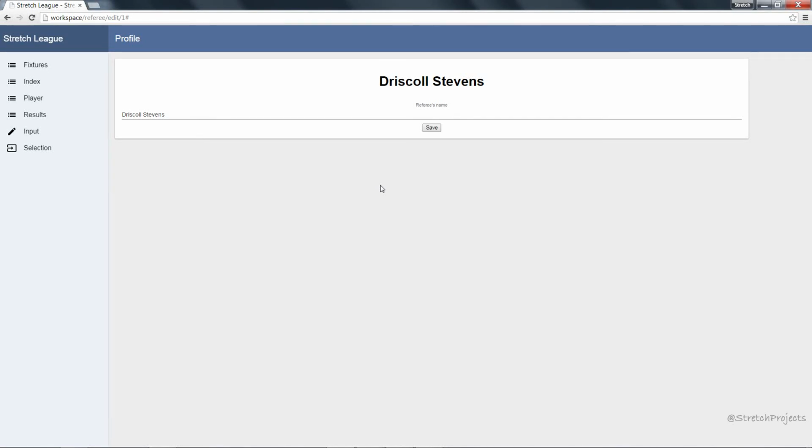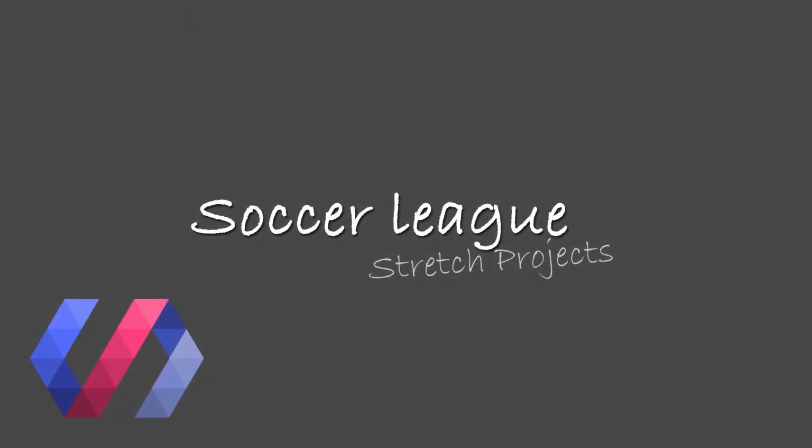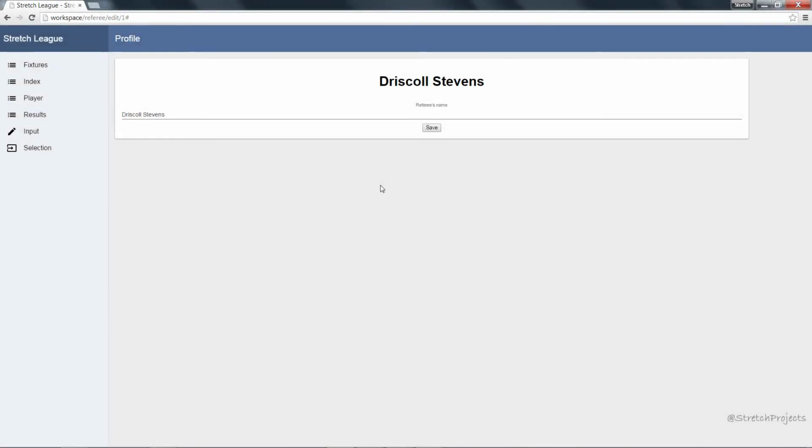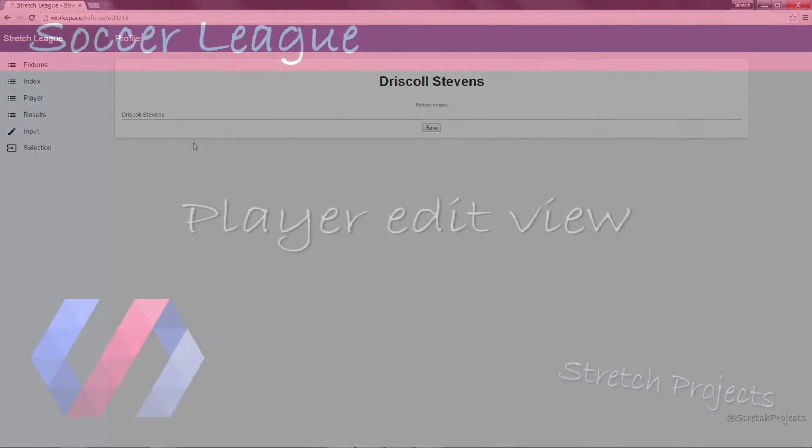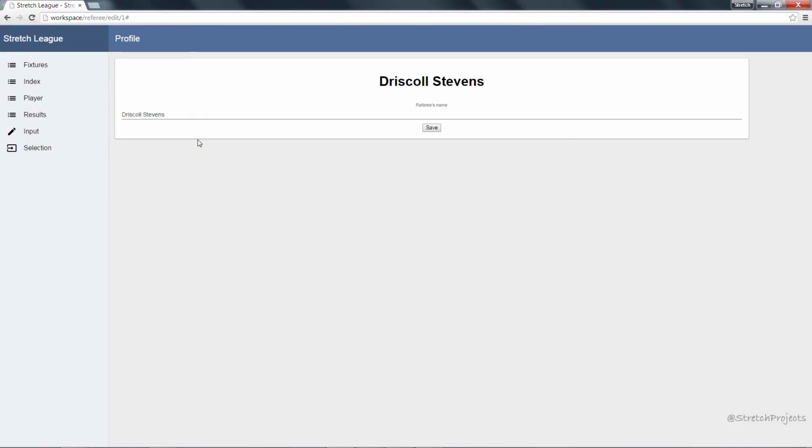In the previous section we created this page which allows us to amend our referee's details, specifically the referee's name. If we had any other details stored in our database for the referee, we would also add elements to amend those details as well. But as it works out, the referee's name is the only detail that we actually store. The same is true for the players, who are going to be the focus of this video. And we're going to actually go through and create a version of this specific to the players.